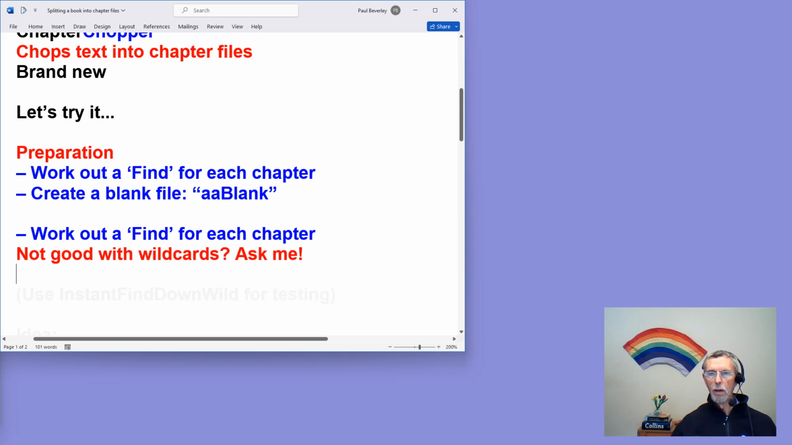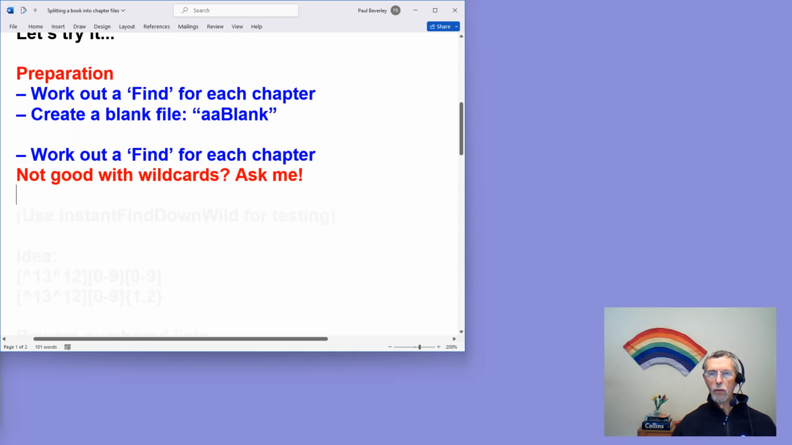So first we have to work out a find for the beginning of each chapter, and that usually means using wildcards. And if you're not au fait with that particularly, then don't worry, give me a shout and we'll see what we can do for your particular file. But it may be that the one provided by the macro as standard will do what you require.